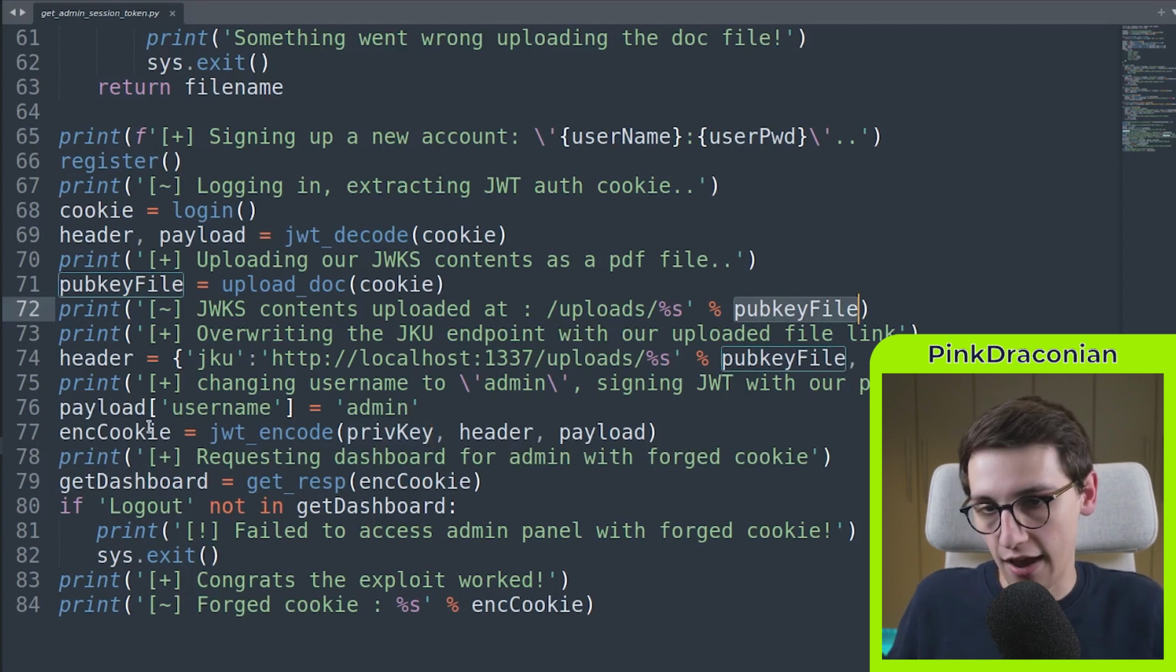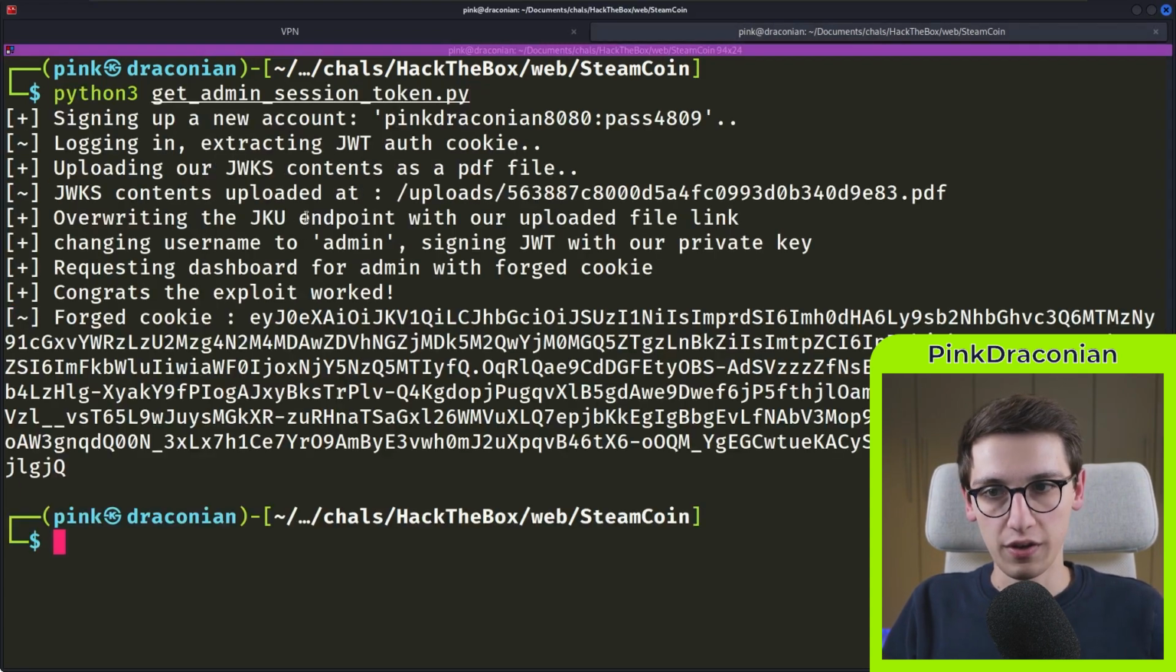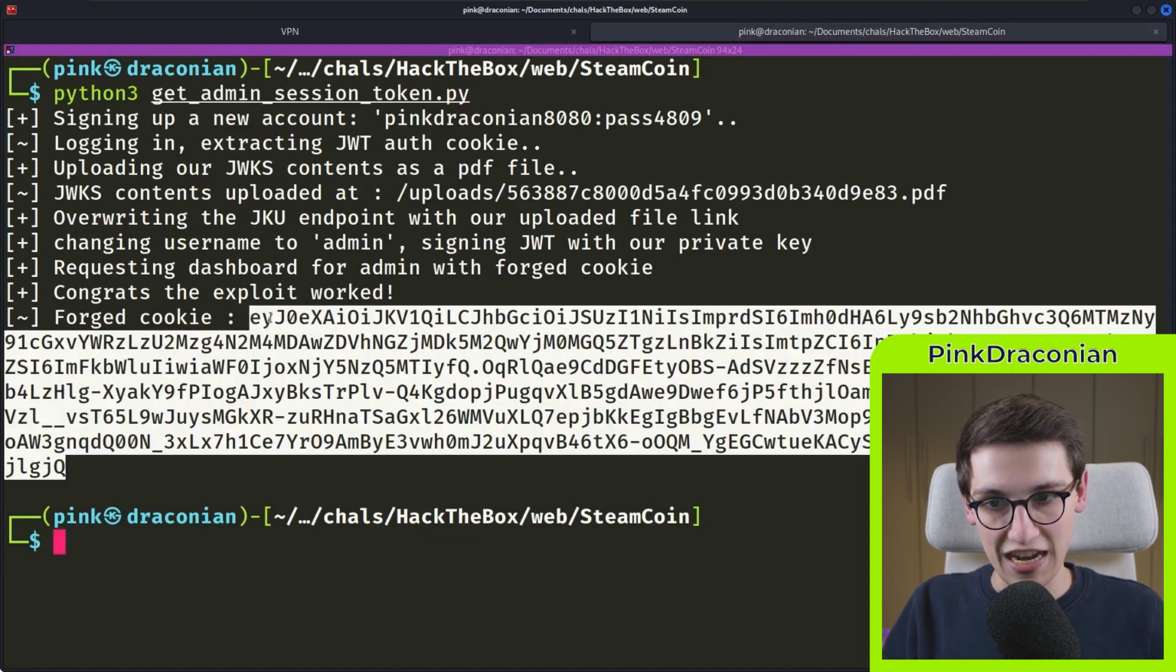And then we have our session token, and we can start using that. So, okay, let's run that. We see it signs up to an account, it does all the stuff, and it gives us a JWT token at the end for us to use.